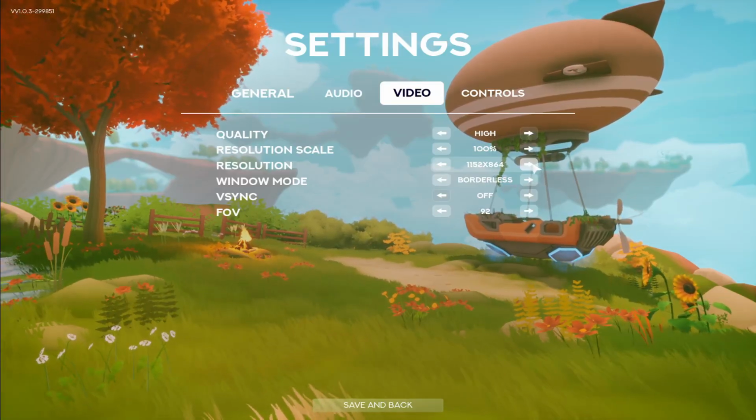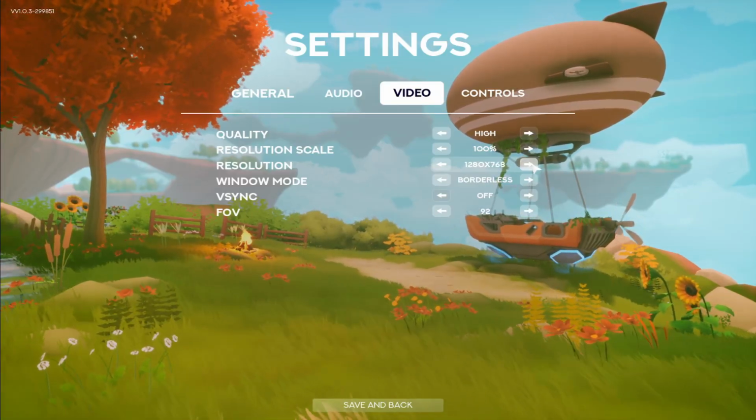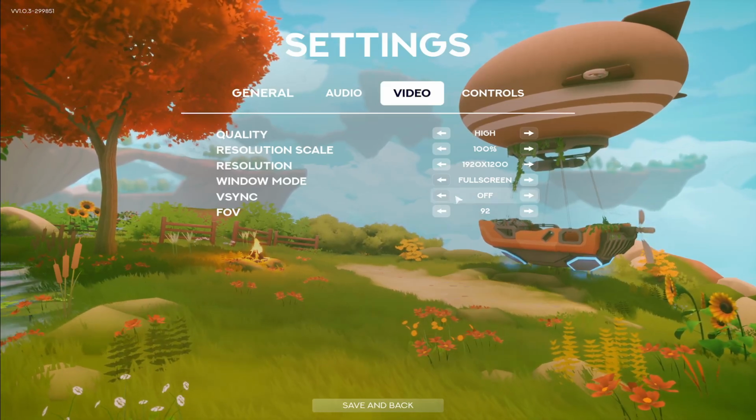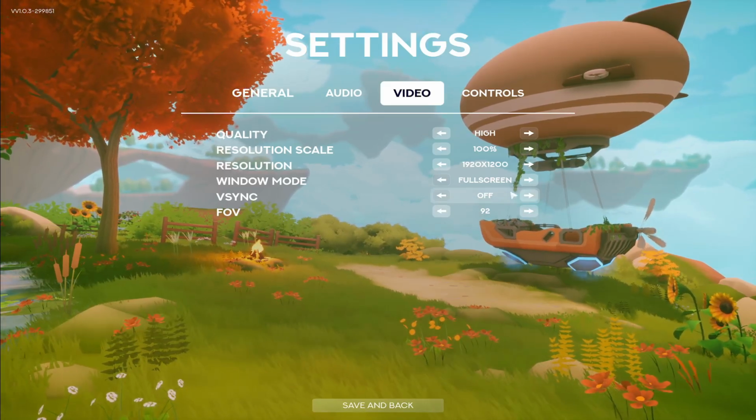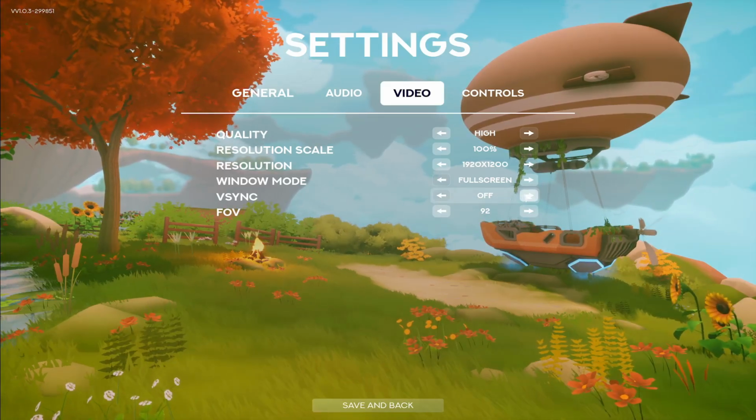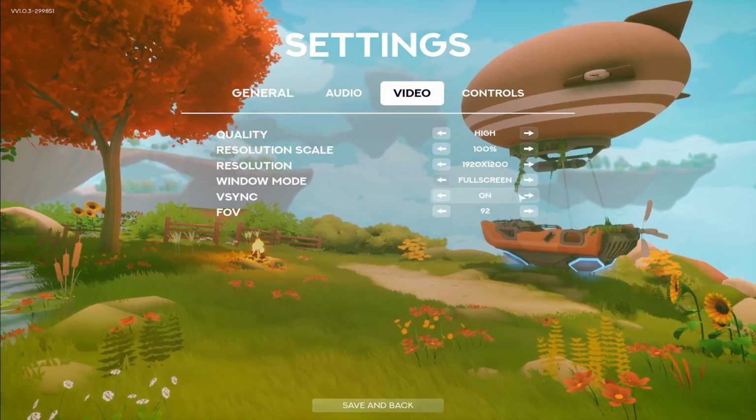Make sure that the correct resolution is chosen for your display unit. For the VSync option, you can leave it turned off unless you see screen tearings within your game. If you notice any screen tearing, then you can set this to on.